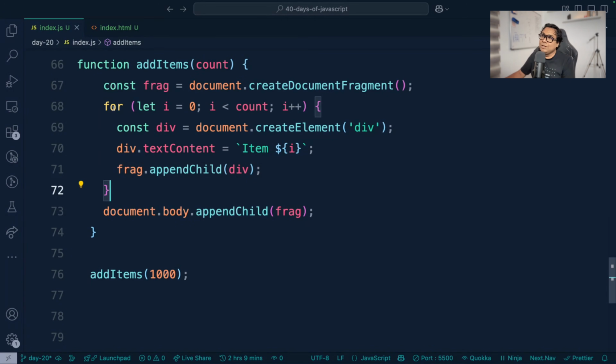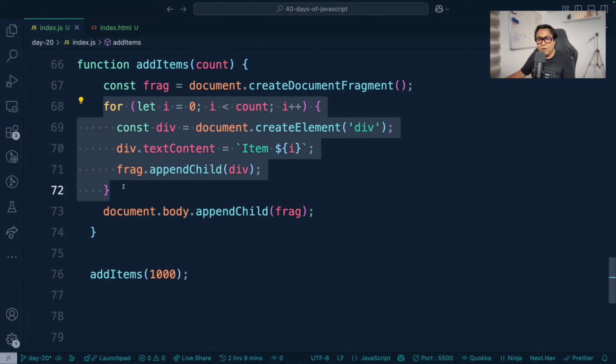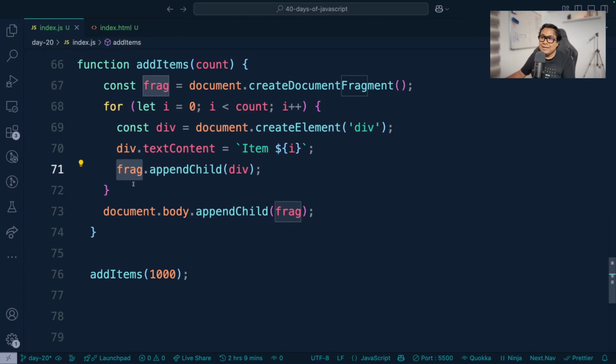But as you are using a fragment and using the for loop to add the things to the fragment, at the end you are adding the fragment to your document.body.appendChild, you will be repainting the DOM just once. So these are the things, guys, you need to remember. You have to remember a lot, because this makes the difference between someone coding like an amateur versus someone coding after knowing the facts inside it.